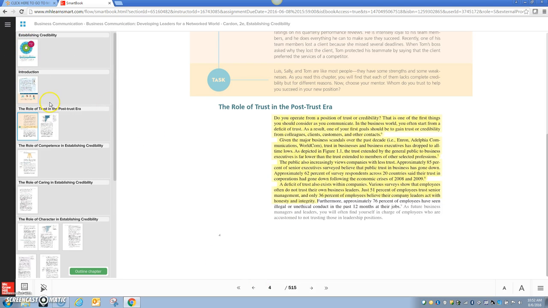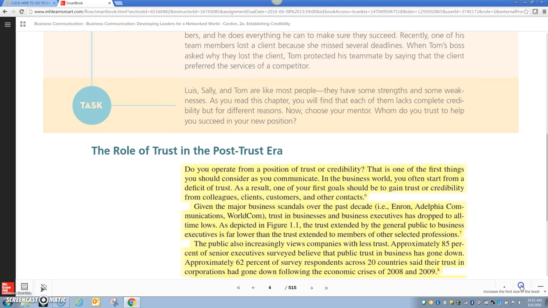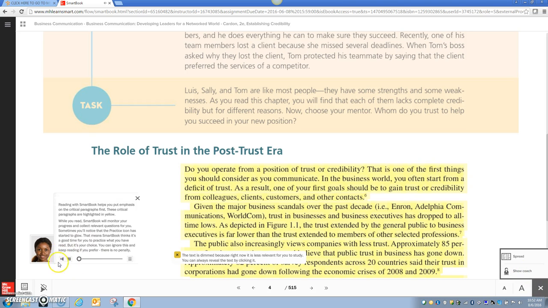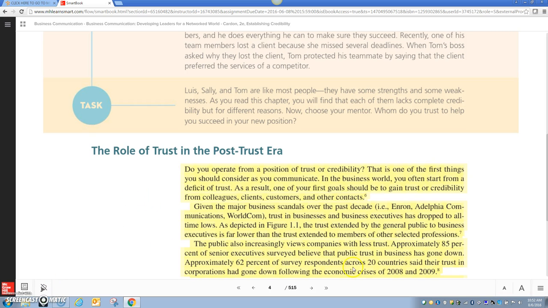If you don't like this navigation pane right here, this goes to different chapters. You can click this to get rid of it. You can make this larger by clicking that big A. One other thing to note in the navigation here is this coach, I have her turned off. But if you don't like having this pop up, which it will, what you need to do is click the mute button. If you keep clicking pause, then she'll continue to come up. So if you just click mute, she'll go away.